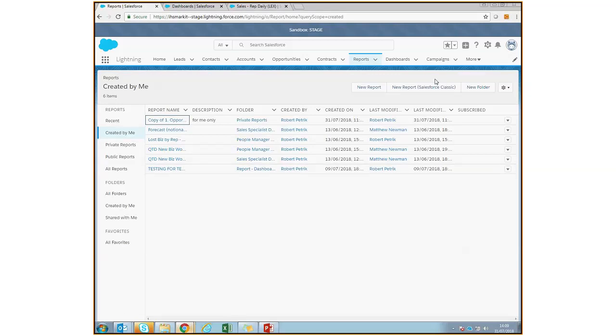On the right side, we can see a few other functions around the reports. We have some columns here: the report names, who created it, and which folder it sits in. Right now I'm looking at all the reports that I created myself. I quickly see their names, which folder they sit under, and when they were created and last modified.